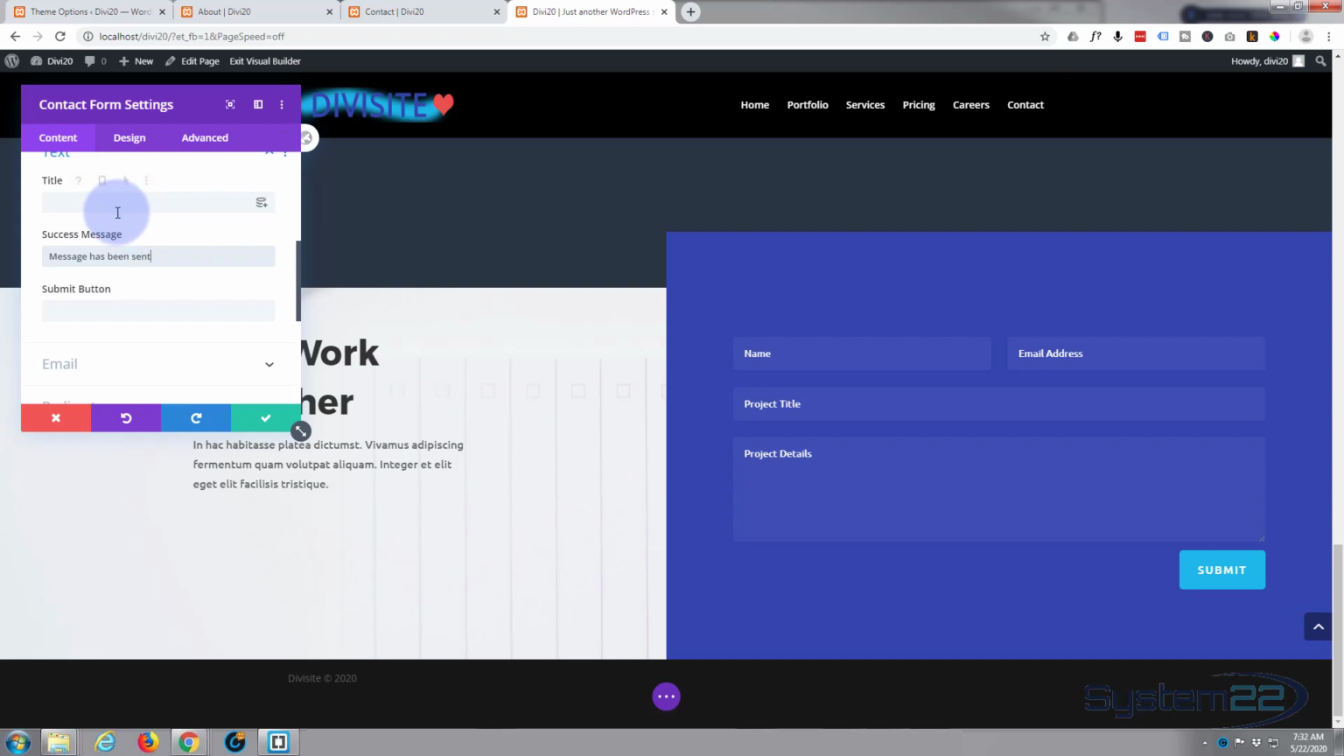When the message gets sent through, submit button, change the text here if you want to say something else. Like I said before, the most important bit is the email, and you want this to go to your email address or wherever it is you want this form to be sent. So me@myemail.com, whatever your email address is. And that's pretty much it.